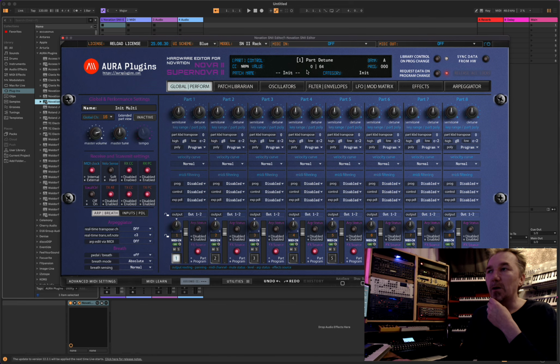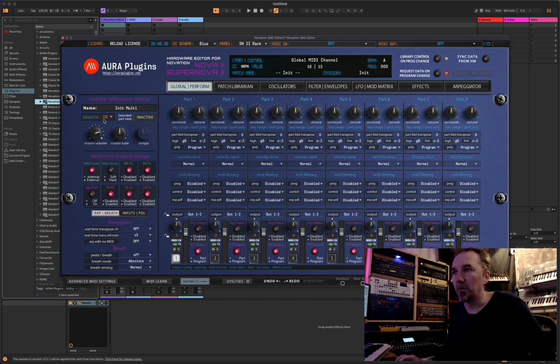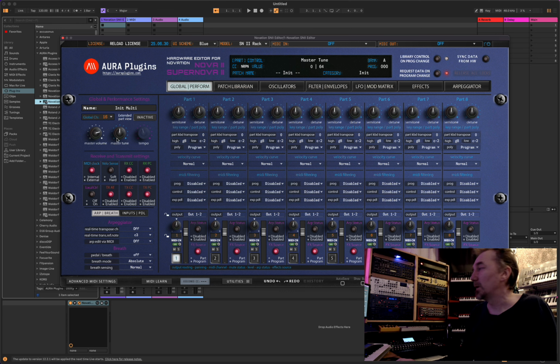And before we go into using the editor, we need to make sure that global channel is set to 16 on both devices, the hardware and the software. So in the global settings, it's on the first page, global channel 16, and then CC reception is normal, MIDI clock is external in my case, and local control is on. Obviously the keyboard version is going to behave differently when the local is on.